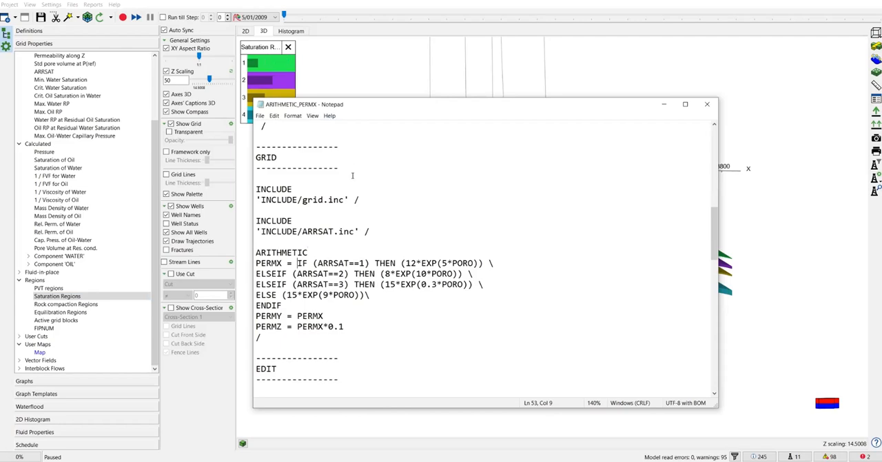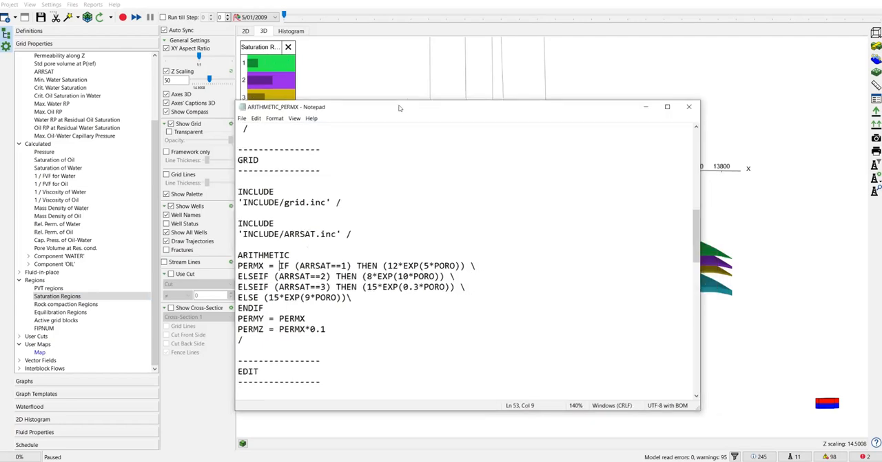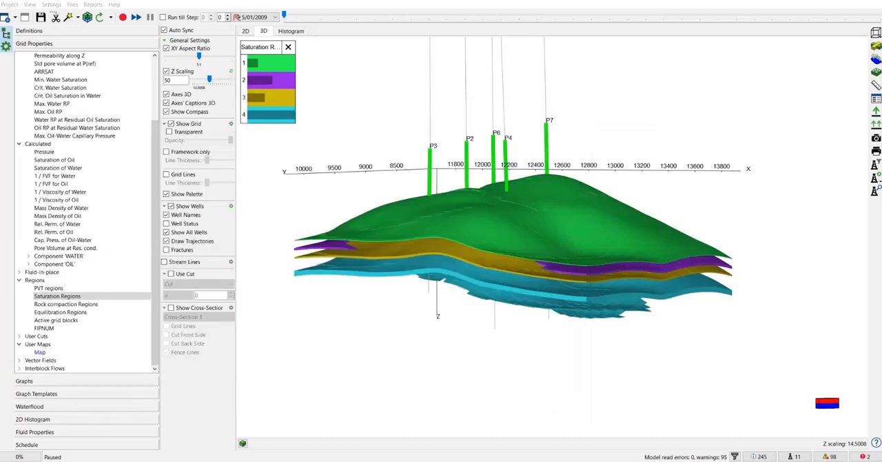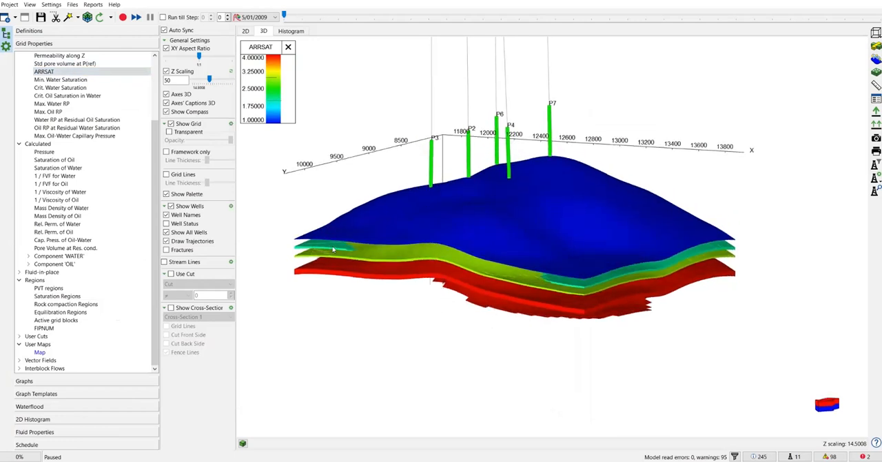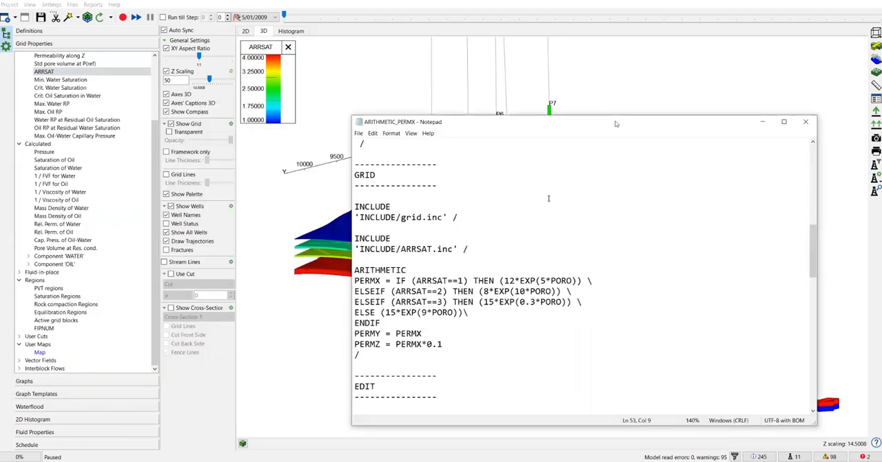Okay, or maybe we can go to the AirSet here. So the AirSet will be like this. So 1 is blue, and then 2 is this, I think it's teal color, teal, and then the third one is green, and lastly red. Okay, so we have AirSet double equal 1, then permeability in X direction can be calculated using this formula.